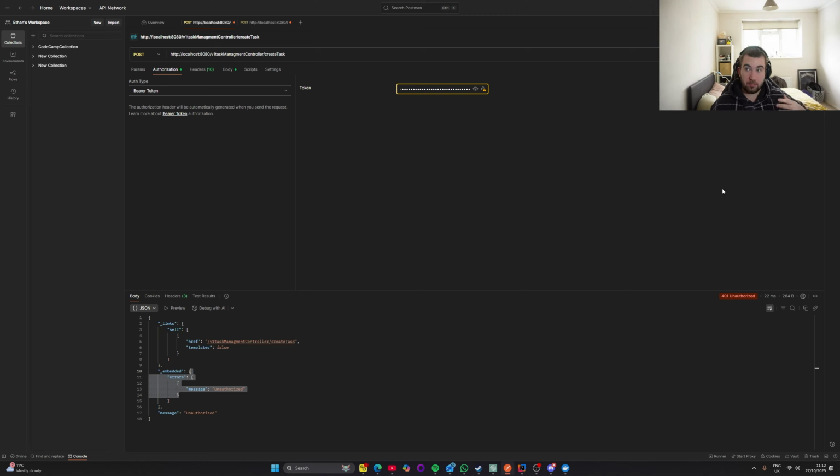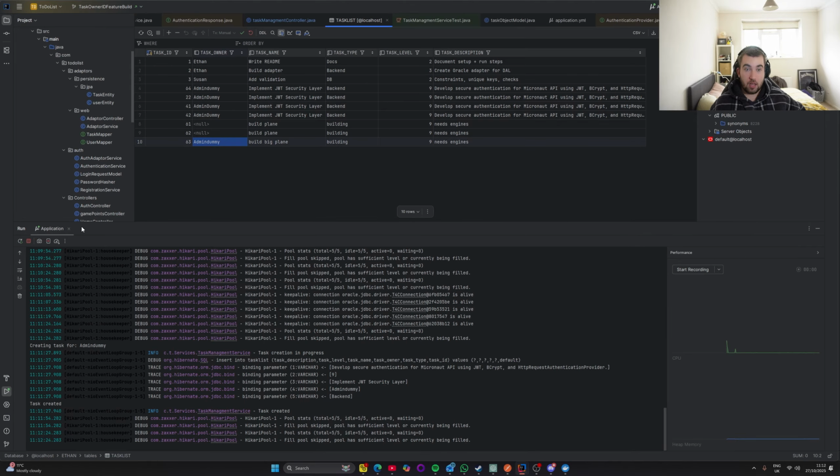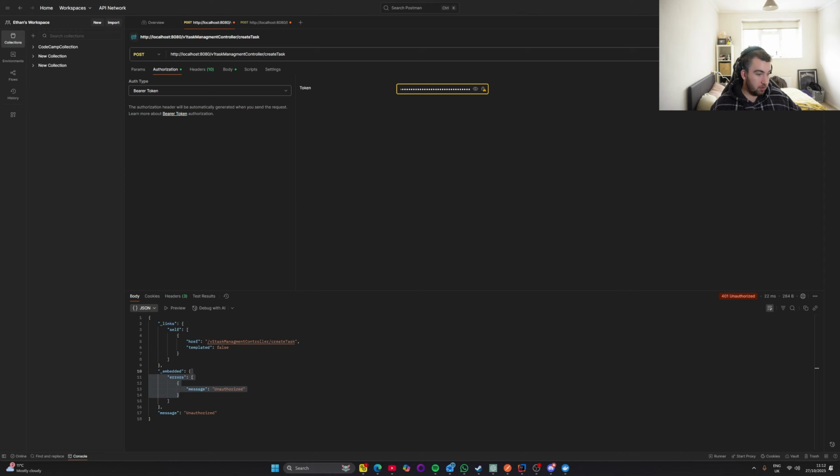And that, guys, is how you can test it in Postman. How does this look on the front end? Well, on the front end side, I'll show you. One second.